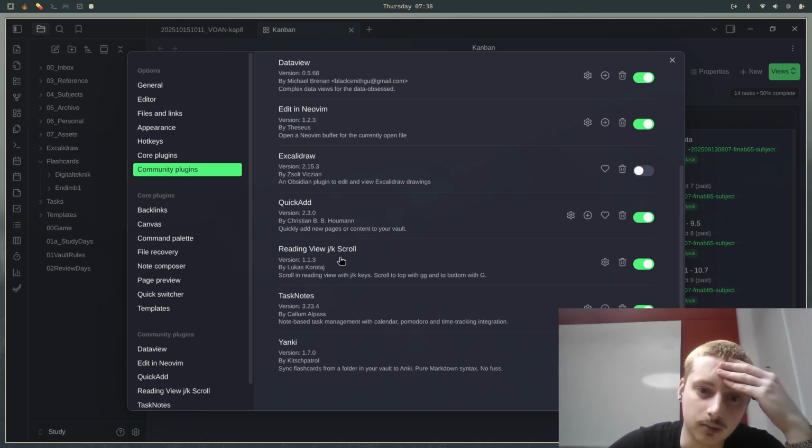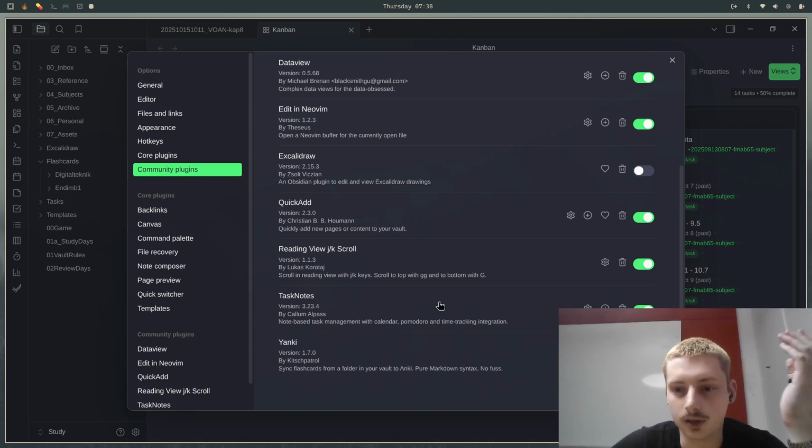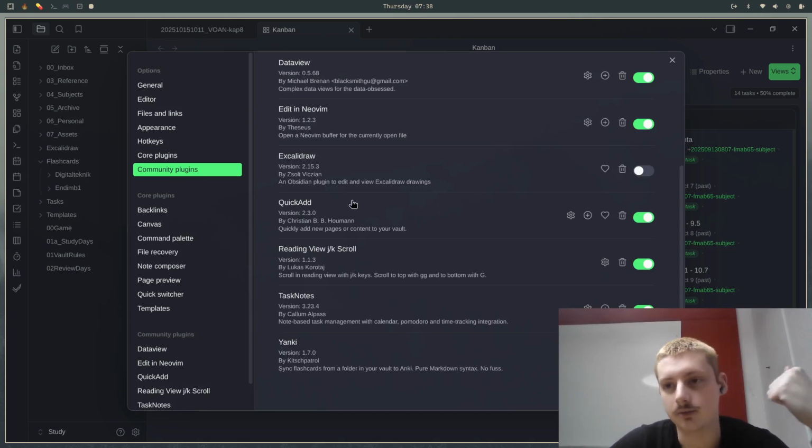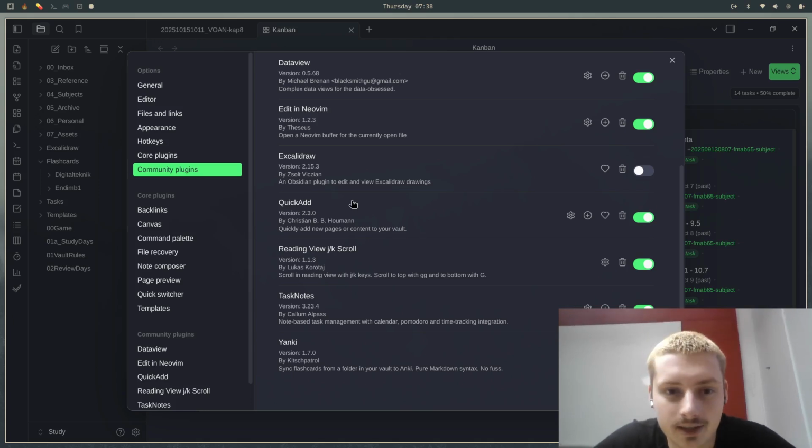Reading View JK Scroll is the plugin I made. I spent days making it in TypeScript instead of actually just using page up and down keys. Yankee, I didn't actually configure much there. Task Notes is a crucial plugin, so I don't really count it. What I want to say, all of these relatively unnecessary plugins, you can spend days.